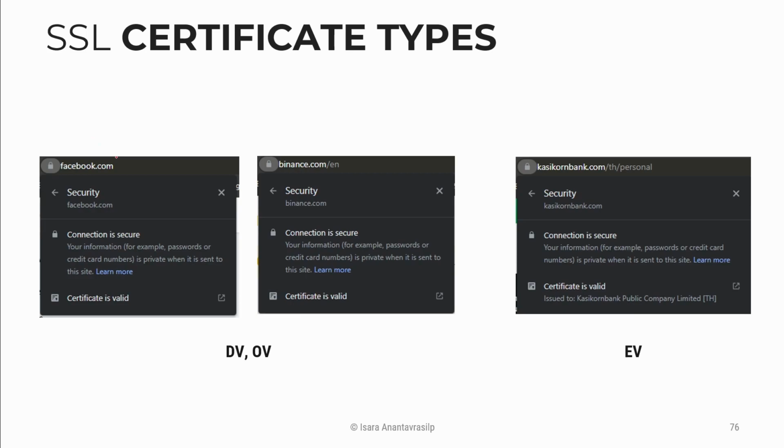All right. Facebook used only OV. Once you click on this padlock icon on Facebook, you can check the security certificate. It says this connection is secure. Your information, for example, password or credit card number, is private and is safe to send to this website because the certificate authority already verified that this server belongs to Facebook.com.